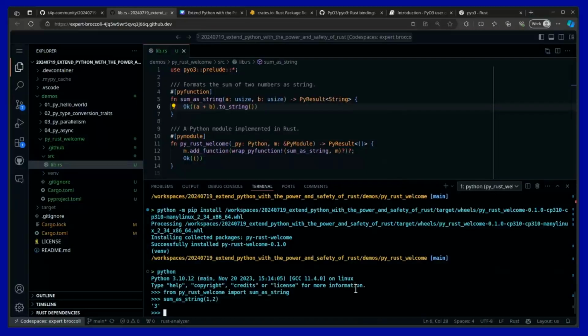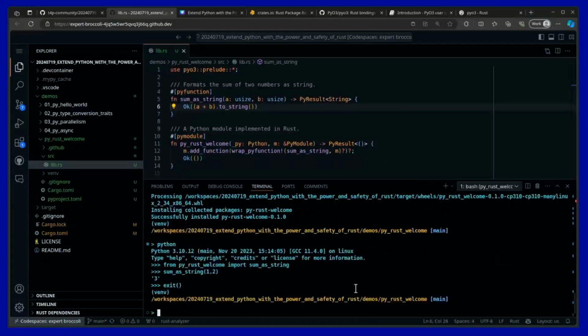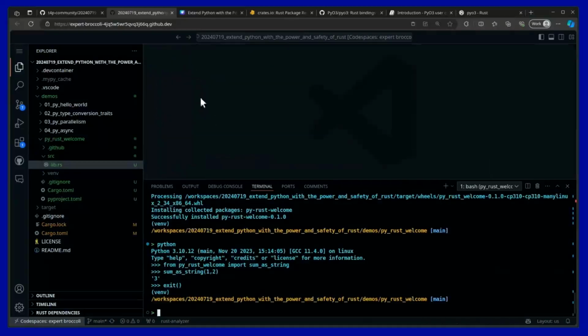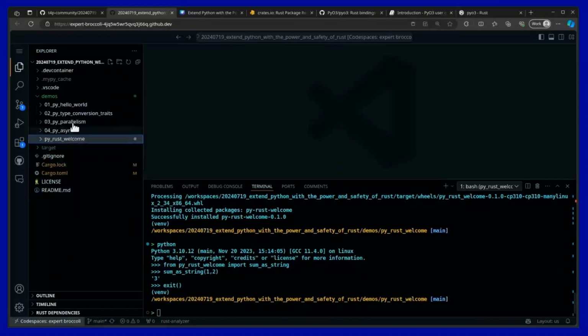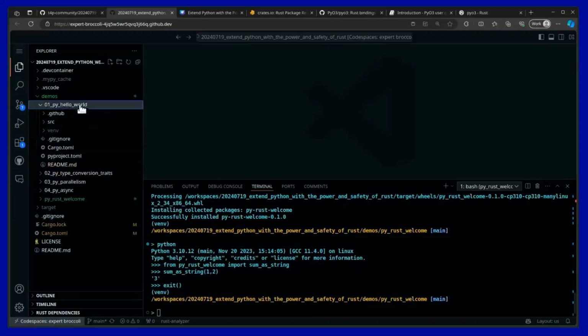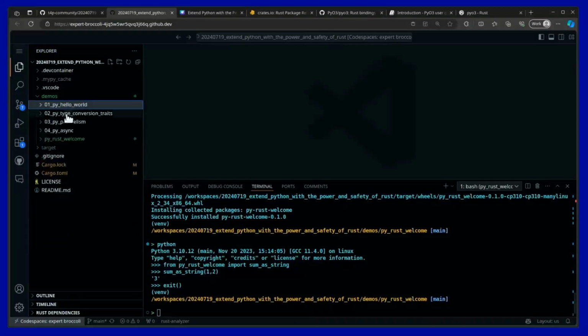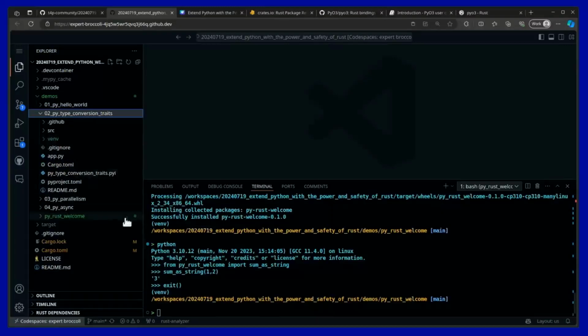With that said, though, let's take a look at demonstrations 2, 3, and 4, because these are going to introduce some of the things that you need to know about if you want to start being productive with PyO3 and Rust in building these Py extensions following today's session. So let's go ahead and come on over to the PyType conversion traits.